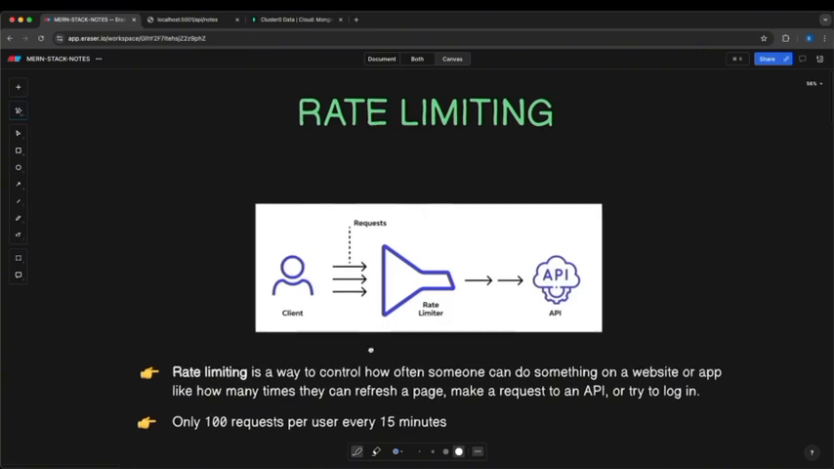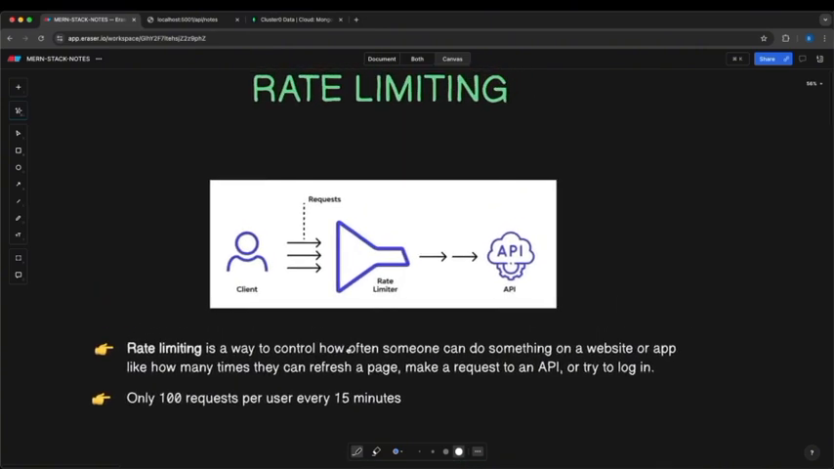Let's read it out loud and then we'll see some examples. So rate limiting is a way to control how often someone can do something on a website or on an application, like how many times they can refresh a page, make a request to an API, or try to log in. Now, what does that mean?